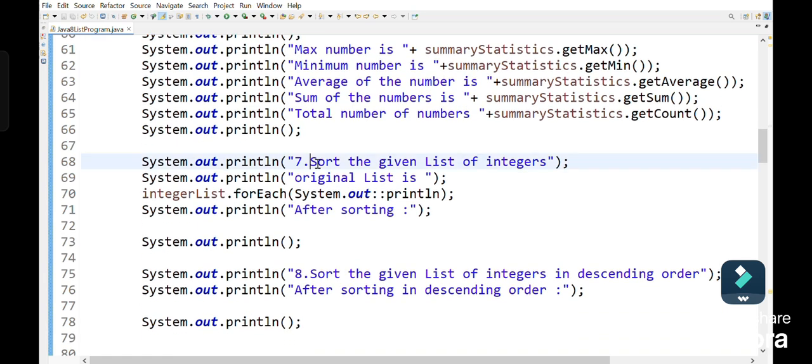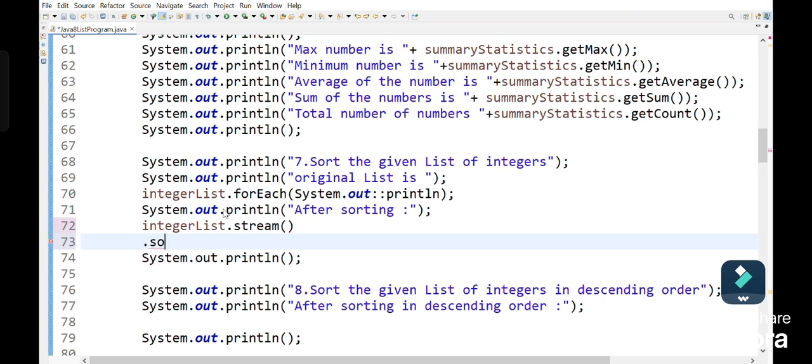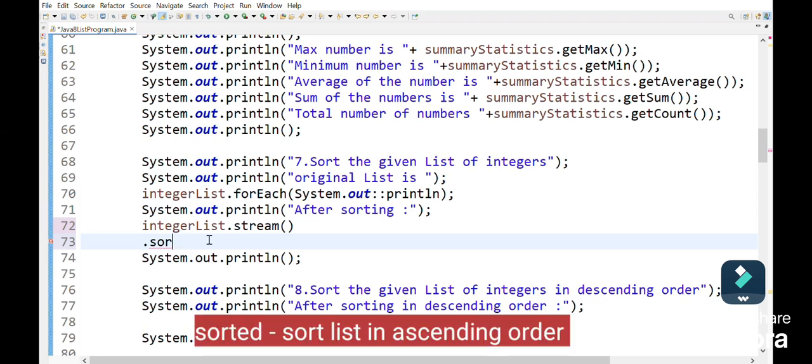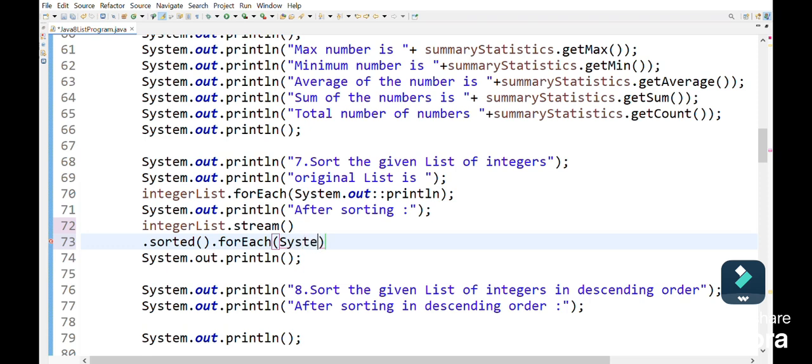Okay, next question, sort the given list of integers. Let's do that. Integer list dot stream. So here we need to do sort, right? The method name is also sorted, so we can call this sorted method. This will sort the list in natural order. Then forEach of System.out::println.